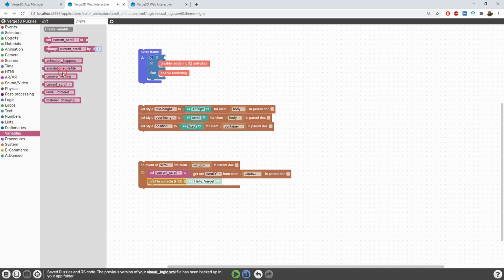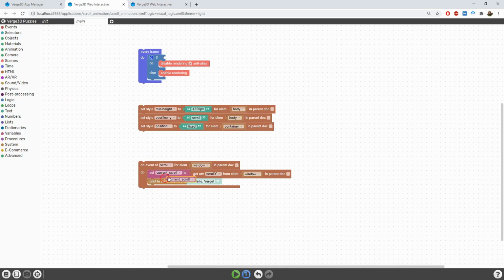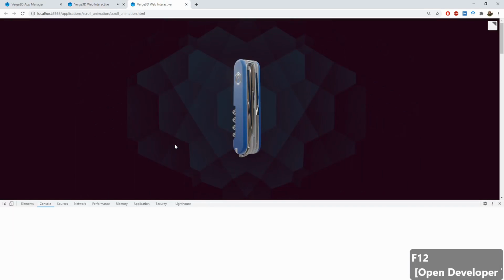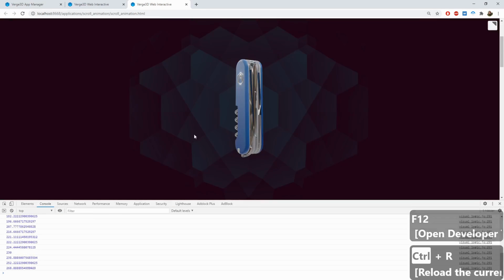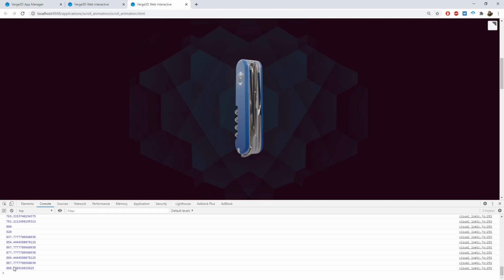Let's quickly print the obtained value to the browser console, just to see what values we are dealing with. Open the browser console with F12. Now, if we scroll the page, we can see that the current scroll value is printed in the console. We'll be using these values in a moment.